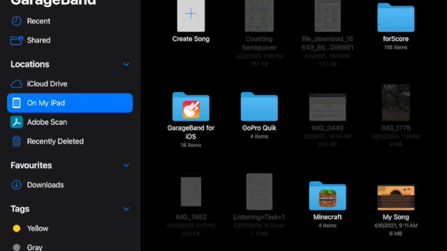Hi everyone, today I'm going to go through how to record on GarageBand using the synthesizer, the Alchemy synthesizer, and all the different sounds that you can explore using the synthesizer to create a composition.